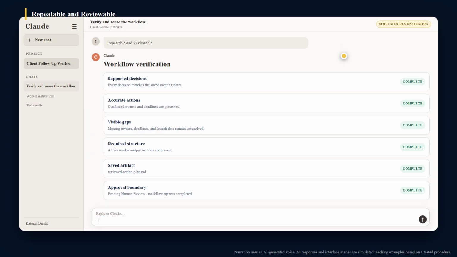The workflow is complete when every decision and action matches the source notes, missing information remains visible, all 6 output sections are present, and the reviewed artifact is saved. The status must still say pending human review, and no follow-up may be described as completed. Reuse this worker and review process after future client, project, or team meetings.